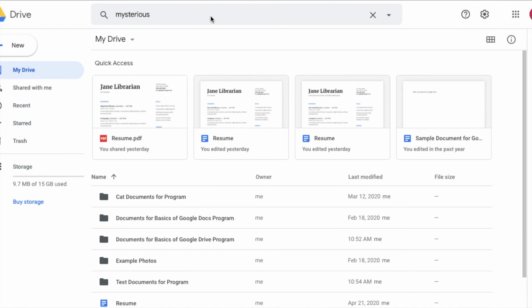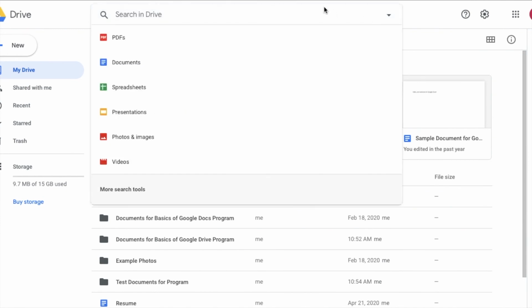So that's doing a keyword search, a quick and easy way to locate and open a file if you know very specific information about it, but you just don't have the time or you're not inclined to go through Drive and go through your multiple folders to find exactly where it is.